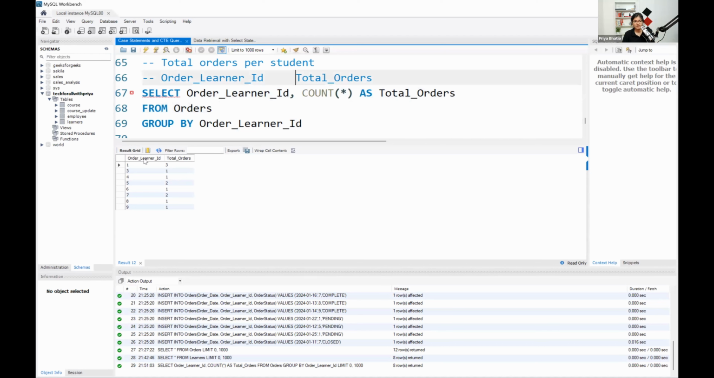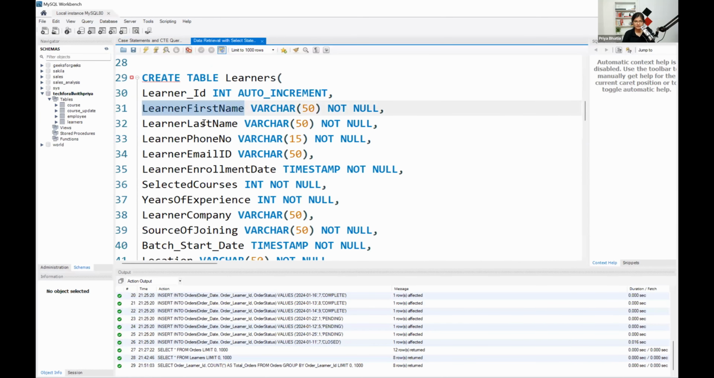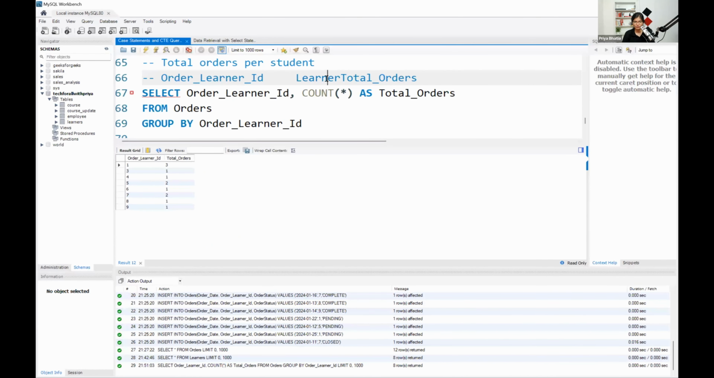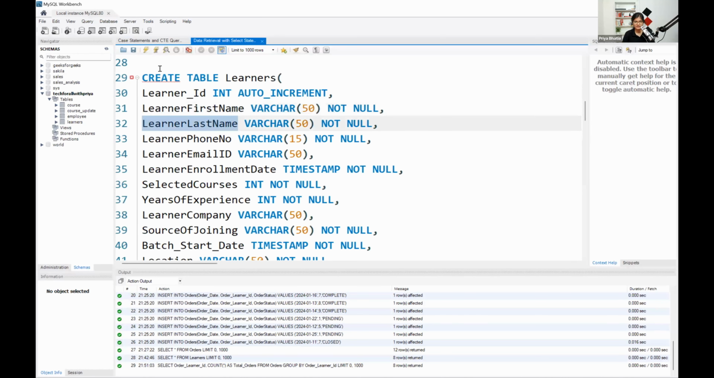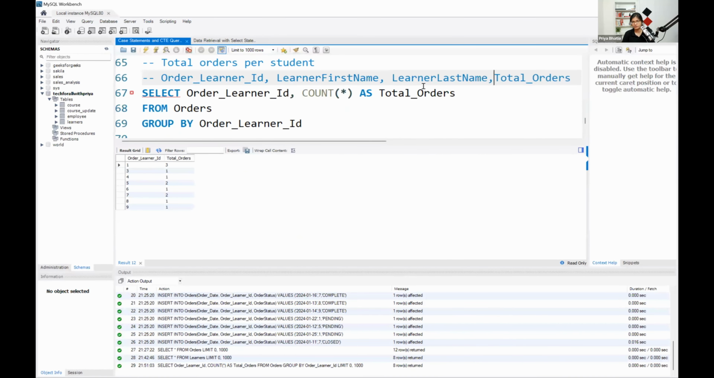Second question. This is not looking great to me. I want, with respect to learner ID, learner first name, so that I get the information, and the last name. So I'm looking forward to two more columns. Apart from this, I'm saying I want not only the ID and the total orders, that too I want, but to make it look better, I want first name, last name also. Do it now. This is what I want now as an output. So I want four columns.